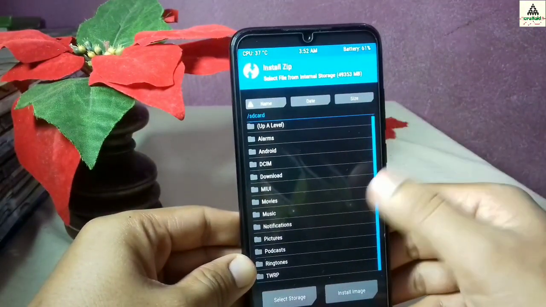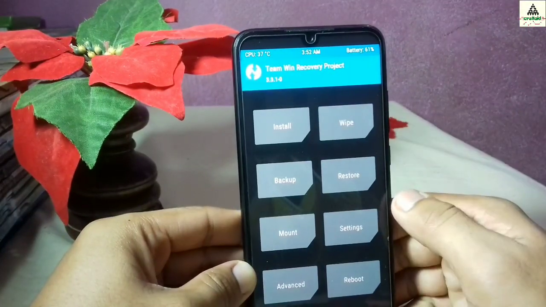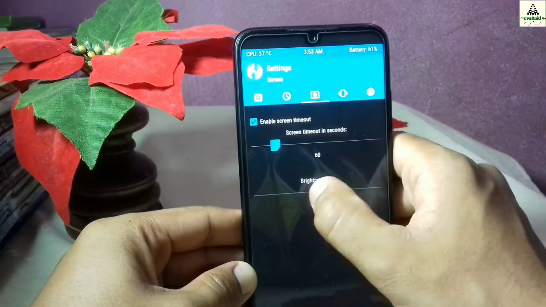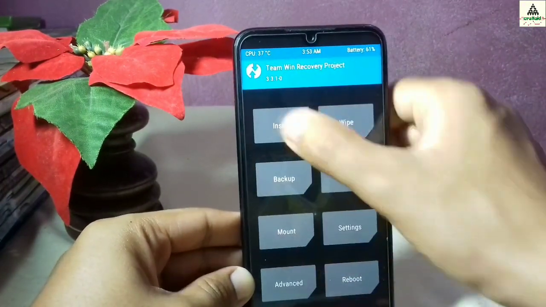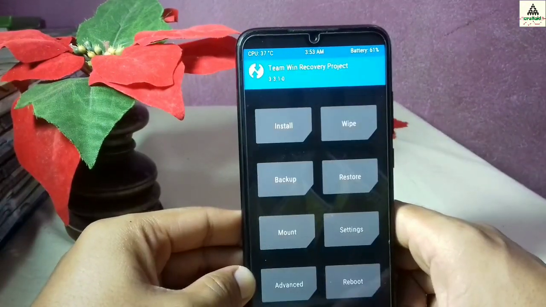So as you can see here, we are in custom recovery TWRP mode right now, and in this way you can install custom recovery TWRP on your Xiaomi Redmi Note 7 Pro. And now you can root your phone, you can install custom kernels on your phone, you can install custom ROMs on your phone, and you can do other kinds of different stuff.